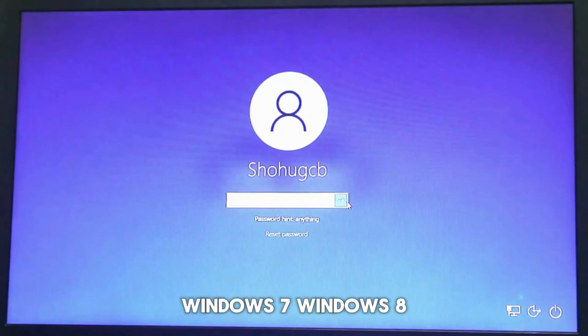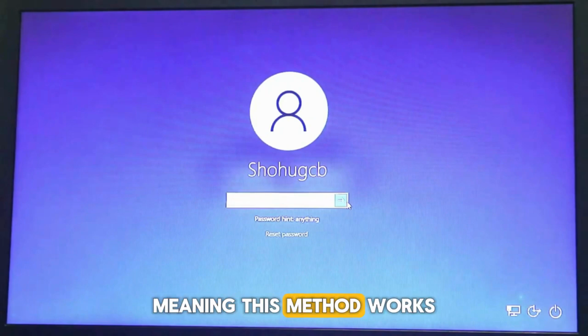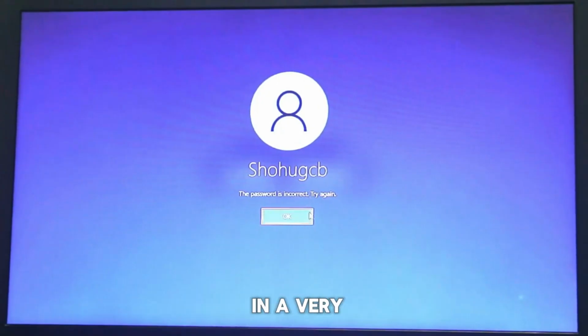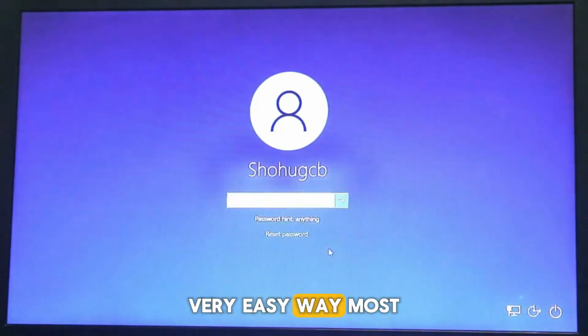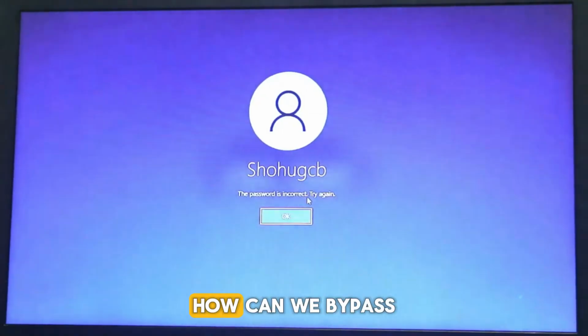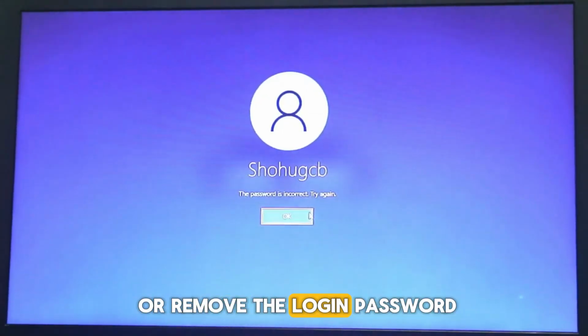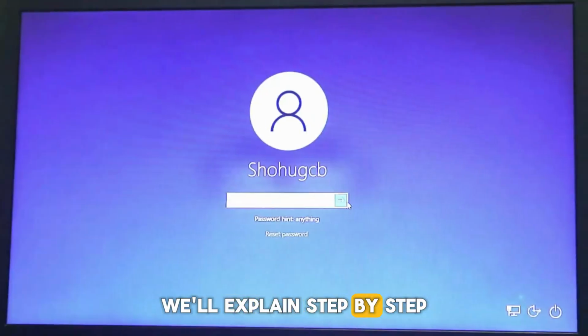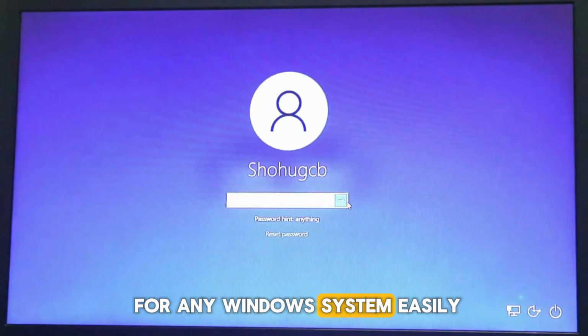So, in this video, we'll learn how to remove or bypass the password for any Windows system, whether it's Windows 10, Windows 7, Windows 8, or Windows 11, meaning this method works for any Windows version and also without formatting in a very, very easy way. Most Windows users always ask us, how can we bypass or remove the login password if we forget it? So, in this video, we'll explain step by step how to bypass or remove the password for any Windows system easily.